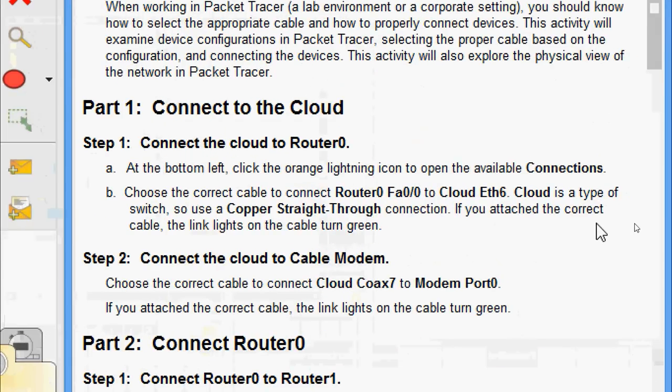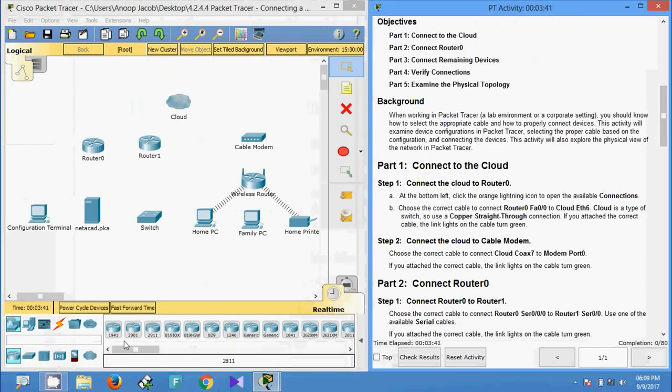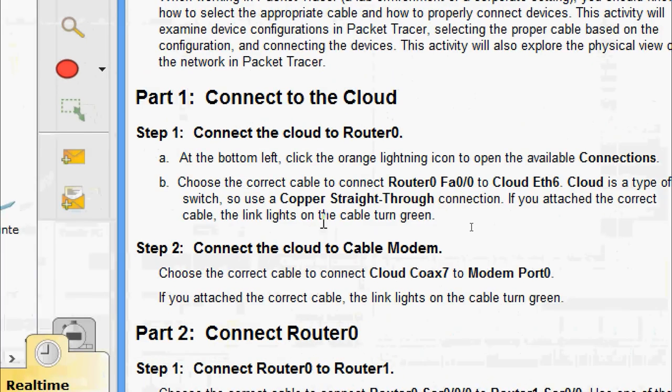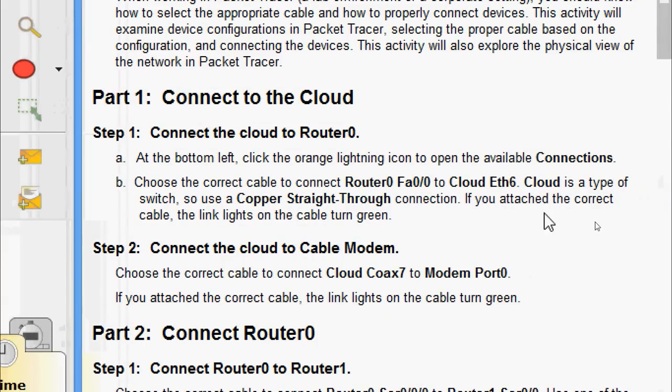Now we will come to part 1, connect to the cloud. Connect the cloud to router 0. At the bottom left, click the orange lightning icon to open the available connections. Yes, here we can see that. Choose the correct cable to connect router 0, fast Ethernet 0/0 to cloud Ethernet 6. Cloud is a type of switch, so use a copper straight through connection. If you attach the correct cable, the link lights on the cable turn green.